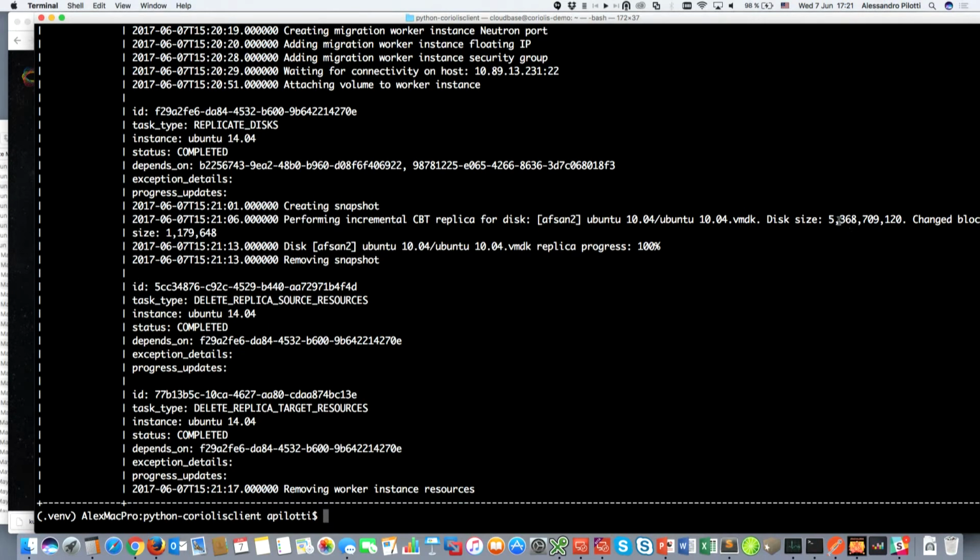How big is the disk? The disk is 5 GB in size. How many changes do we have? 1 MB and something, since the last time that I did a full replica. Of course, the initial time that you do it, it will have to copy the entire disk. But since I have only a few minutes for a demo, I previously did the entire operation. The second time it will discover it already did it, and so it will be really quick. Actually, it already finished.